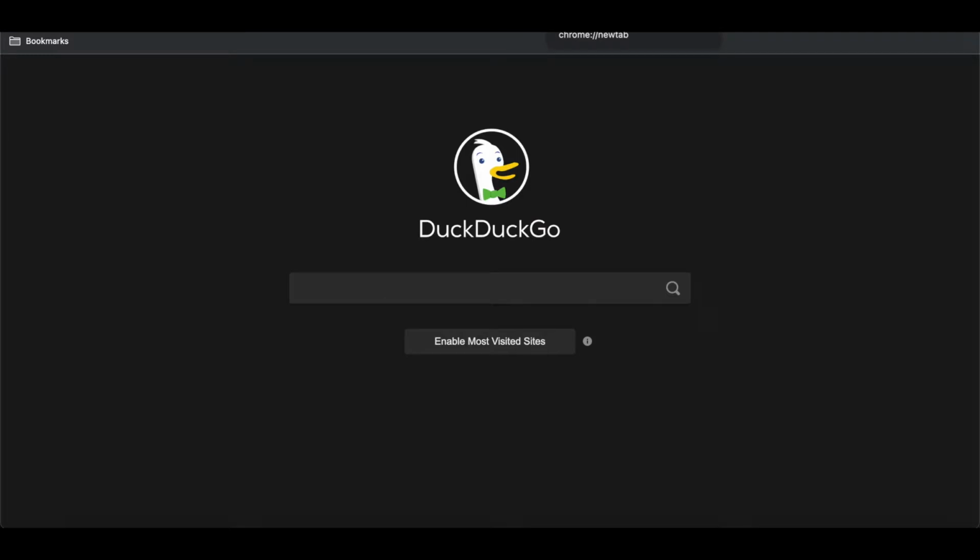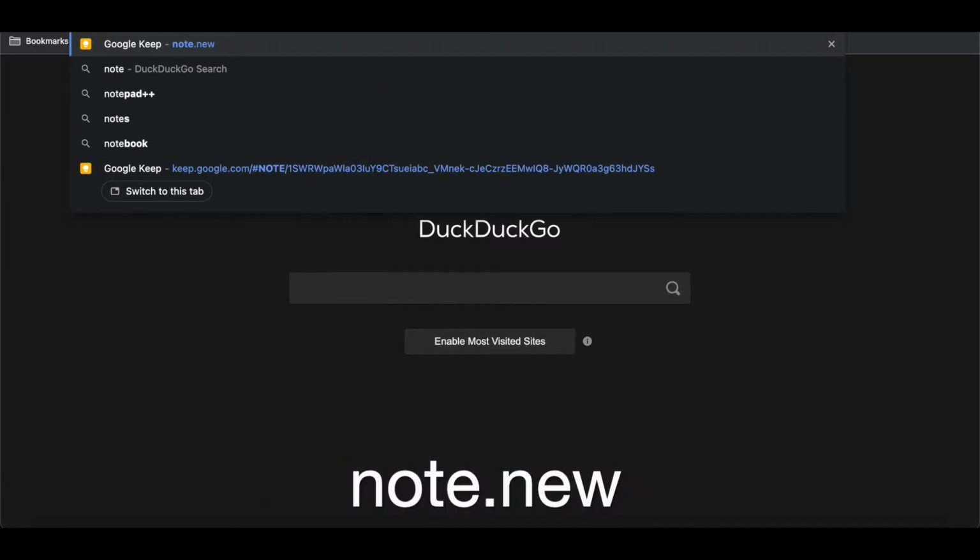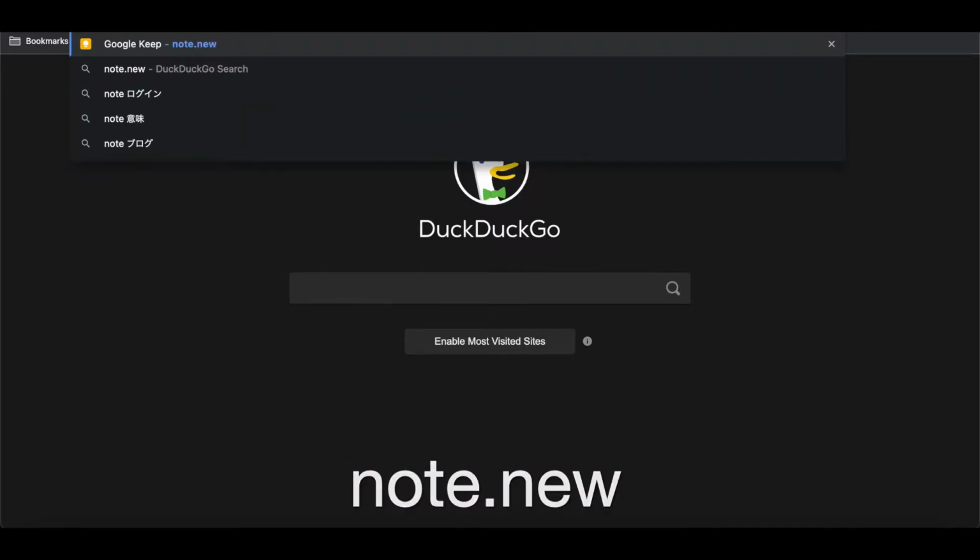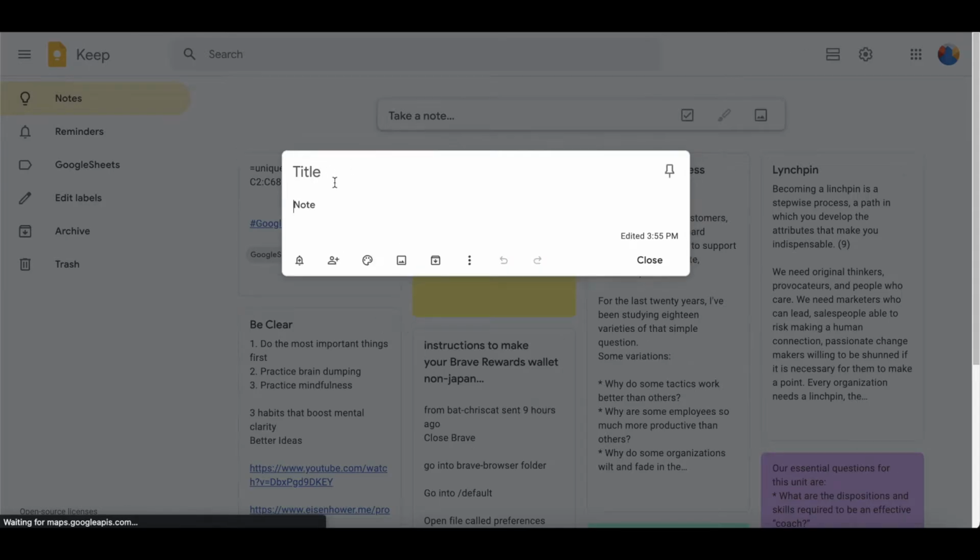Google Keep is one of the most powerful Google tools in my estimation. It's pretty underutilized as I see it. To get started, let's make a new note. And to make a new note quickly, you type in note.new, and that brings you right into a note.